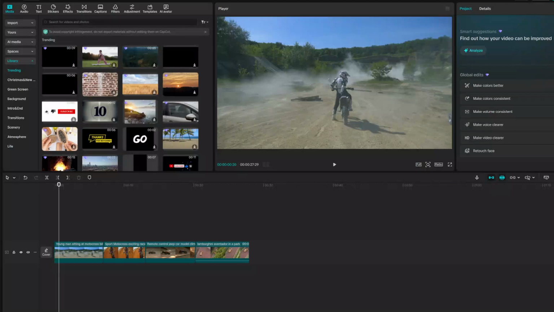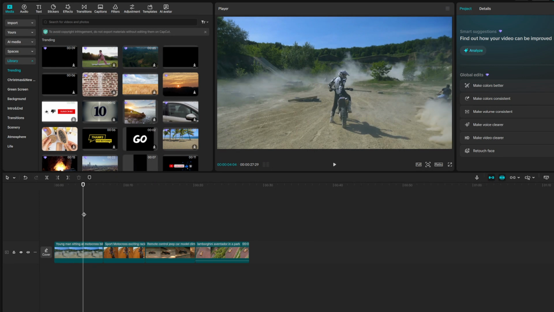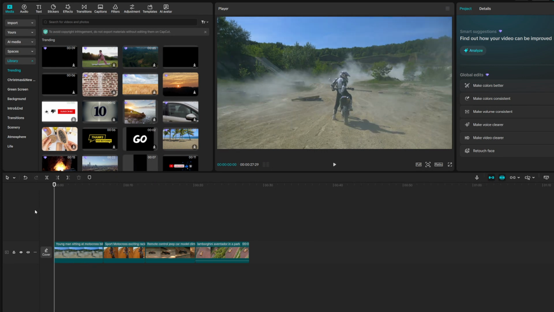In today's video, I'm going to teach you how to merge clips in CapCut on PC. Merging clips lets you treat several pieces of footage as one, which speeds up editing and keeps everything organized.